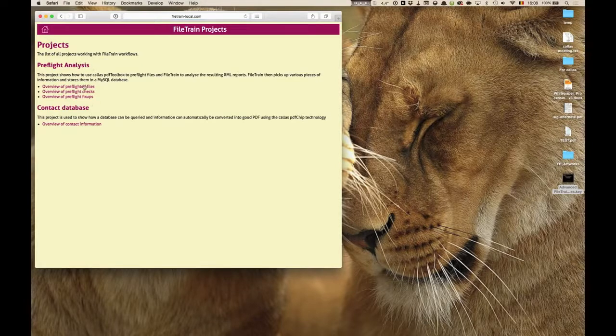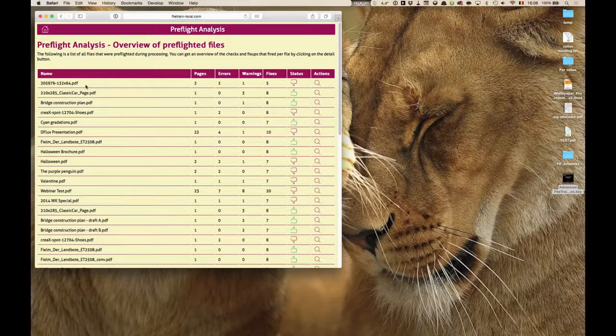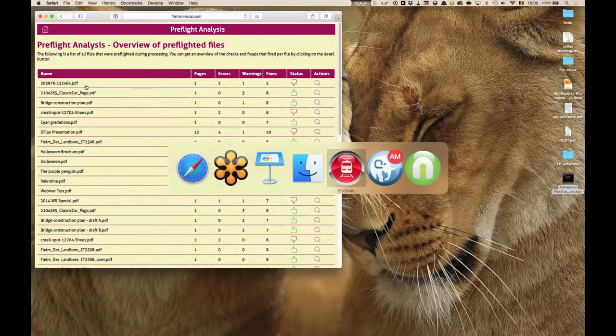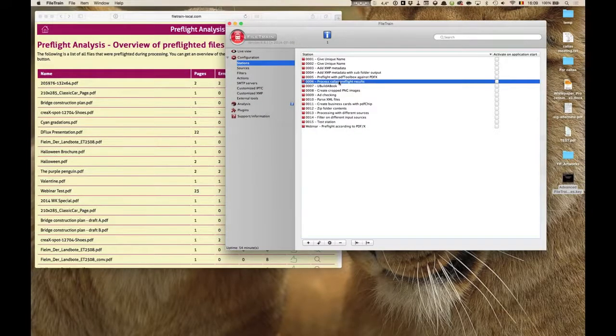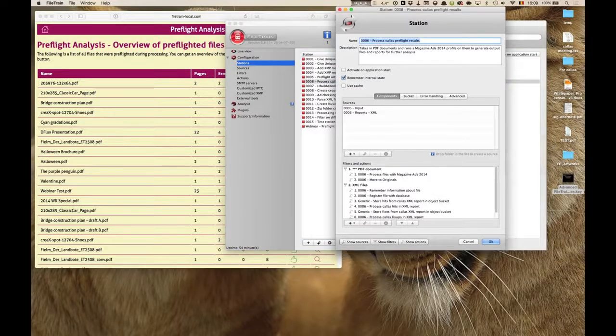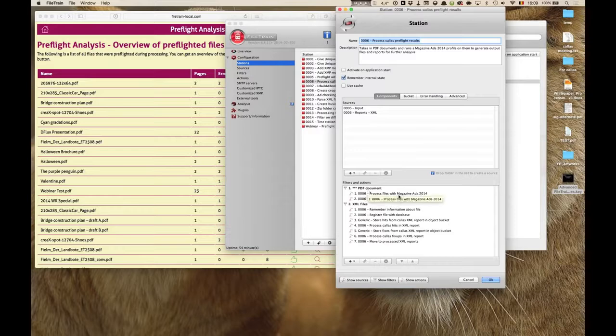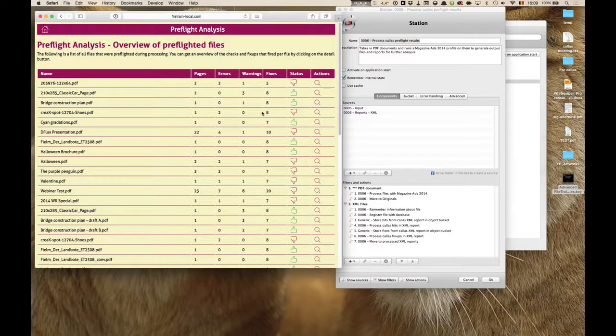So this first thing here does preflight statistics, and in the background there is a FileTrain station that does all of the actual hard work. So if I go back to FileTrain for a second, and we take a look at station number 6, which is called process callas preflight results, then this does the actual preflight that I'm interested in, and then it does a processing of the XML preflight reports generated by pdfToolbox. And all of that information is stored in the database, and it is that database that is used in this little web application to show me preflight statistics.